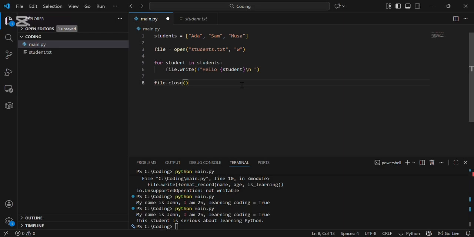Second time it will loop through it to see Sam, and then loop through it to see Musa. So this f-string now is the most modern way to mix variables in text. These curly braces tell Python, don't write the literal word students. Instead, look for the variable students and put its correct value here.